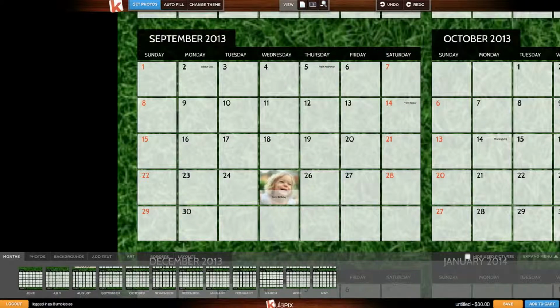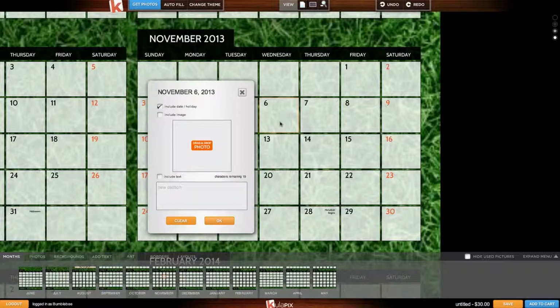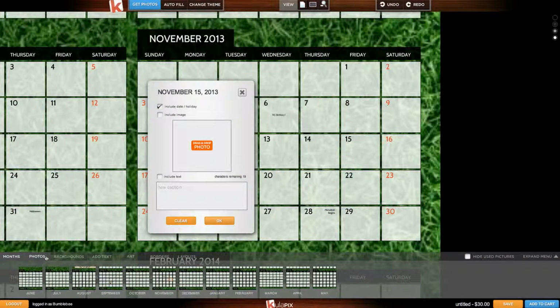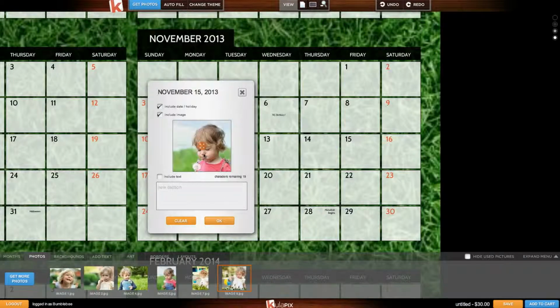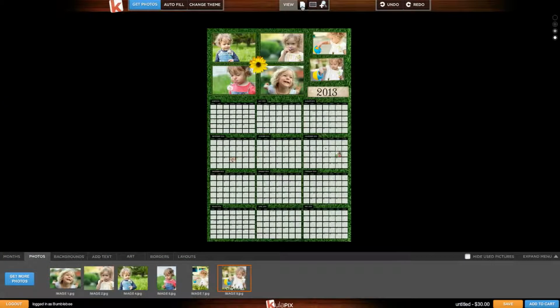Now let's go back to months, go into November, and this time let's just double click on the date. So click on November 6th. This time here, I'm not going to be including an image, but I am going to include text. Let's type in my birthday. And there we go. You can also double click, go to photos, and drag within the frame over here. Perfect. Let's go back to artboard and take a look at the design.